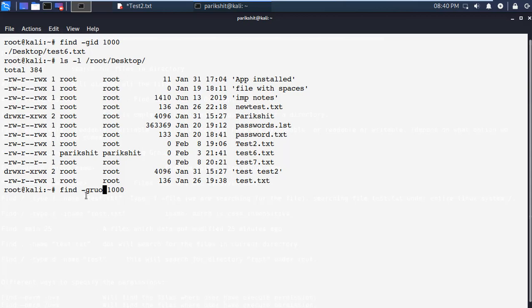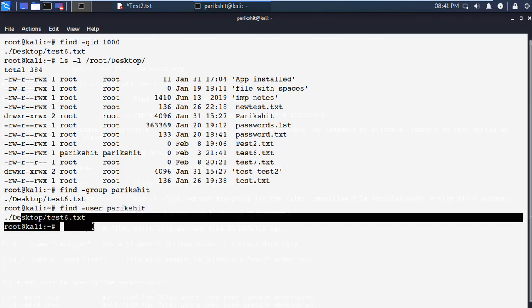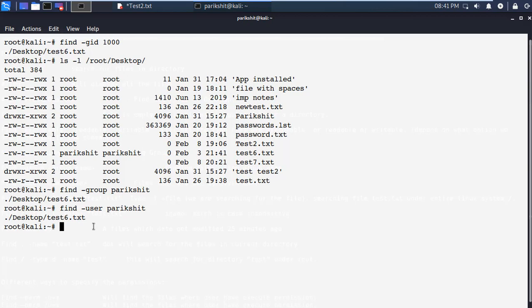Now again, you can also find it by using the group. So let's say -group, and we have to type the group name over here. You can see the same file appears here. You can also use the -user option, and you can see the file pops up over here. So you can use user, group and group ID to find files, like who owns a particular file.